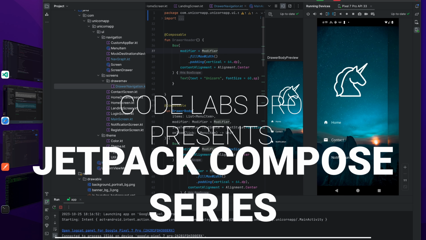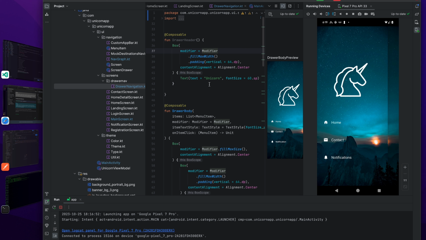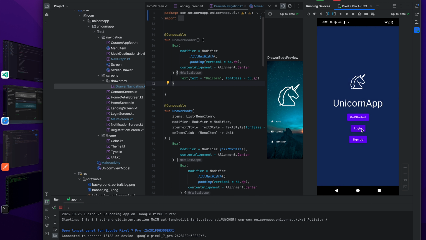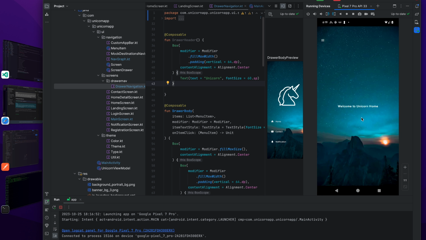Hi, welcome to part 3 of this code lab on Jetpack Compose. And in this part, we're going to continue from where we left off in the last part, where we implemented compose destinations. And in the last part, we had the drawer working with compose destinations. However, there is one thing we need to do to fix the issue with the drawer. And so we are going to do a bit of a refactor in order to make sure that it works.